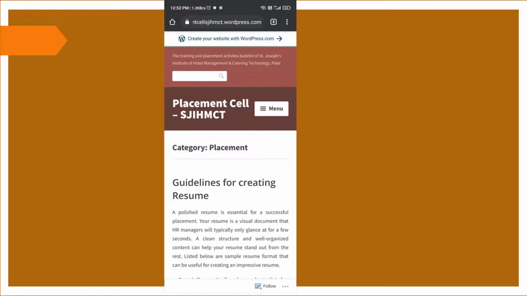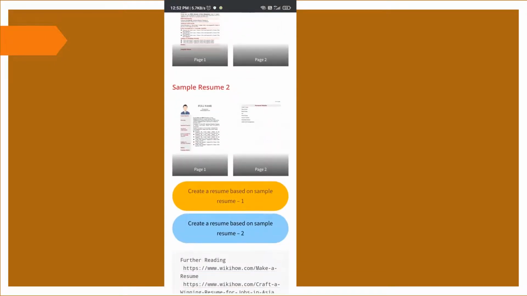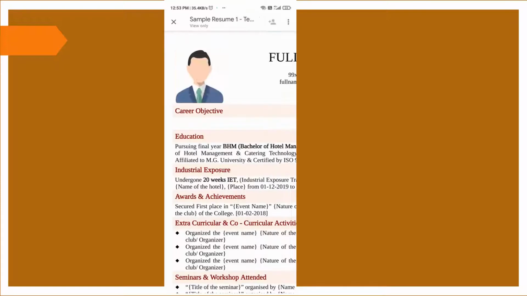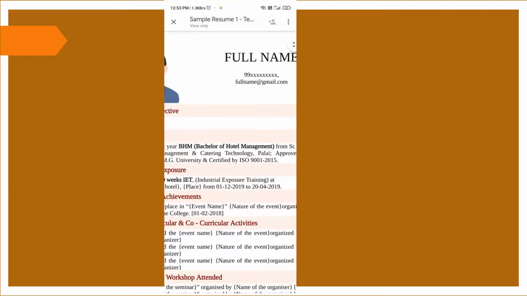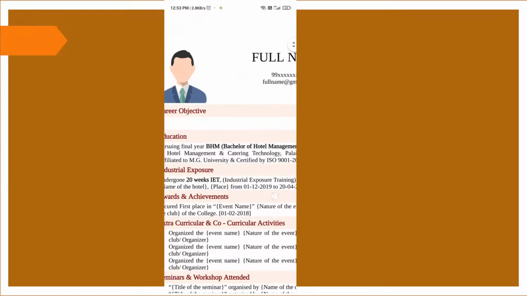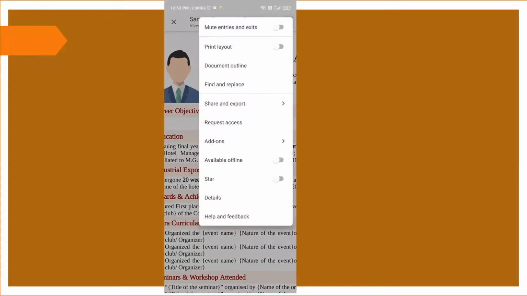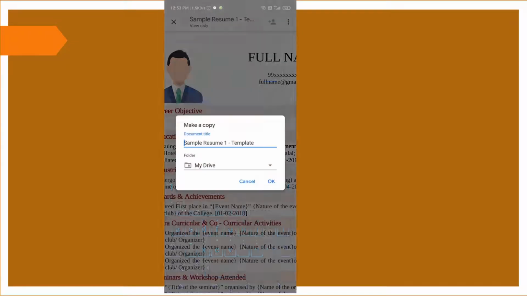In case of a mobile device, we can create the resume easily by clicking the template options. So click on create a resume based on sample, and then you can open the document in Google Docs. Before you can type the details and edit this document, what you have to do is go to the menu, share and export, and you have to click on make a copy.